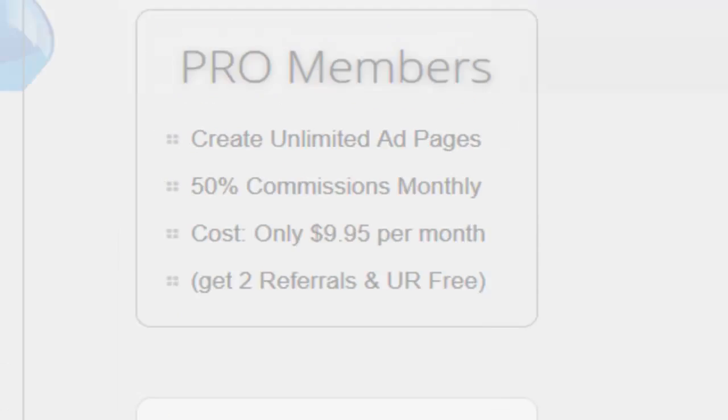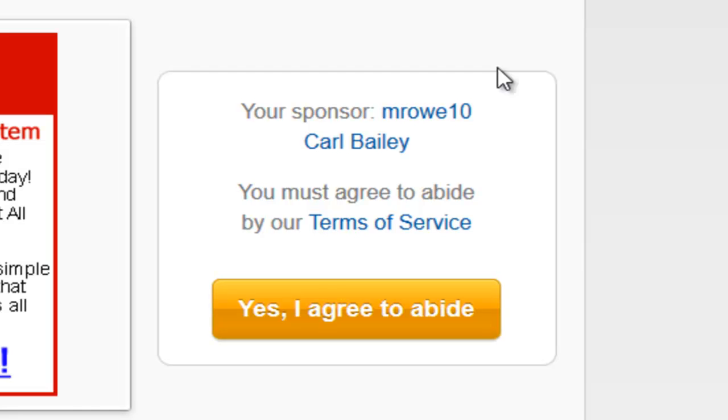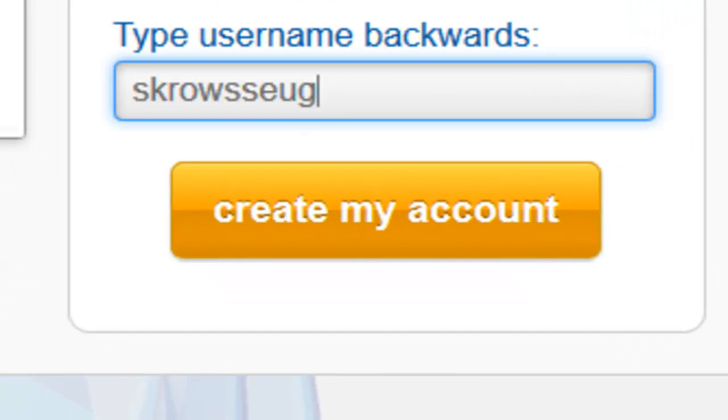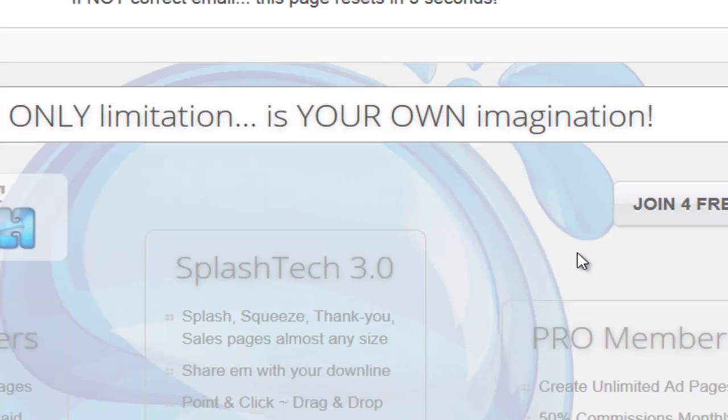So after you click on register, what you're going to do is agree right here. And then you're just going to fill out your information, your username, password, email, and then you have to type your username backwards. Now, I think the hardest part of this whole thing is actually typing that username in backwards, but I got it. I'm going to click on create my account.